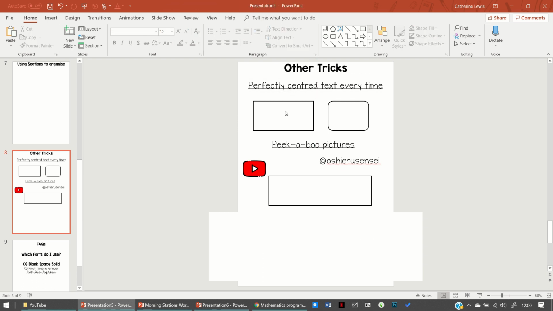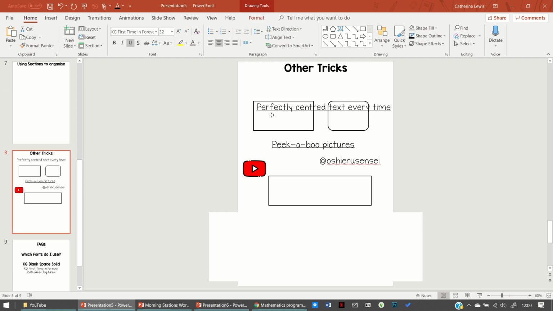So if I show you that, to get perfectly centered text every time, I make my text box the size of the shape and then center it. And I also will then group them together. That way, if I need this box to be bigger, as I move the box, the text moves and it's also staying centered each time.